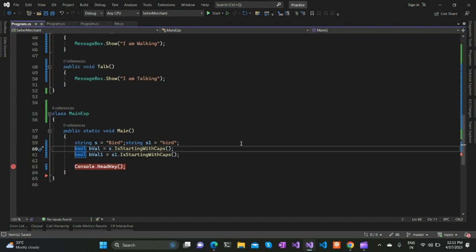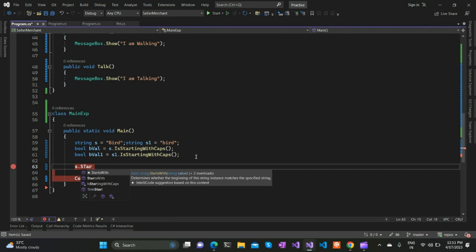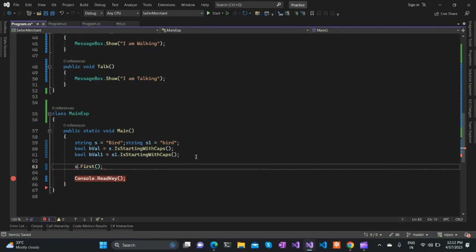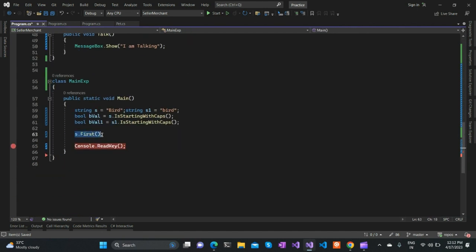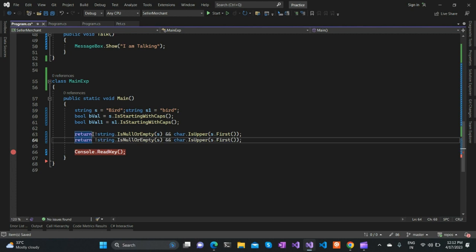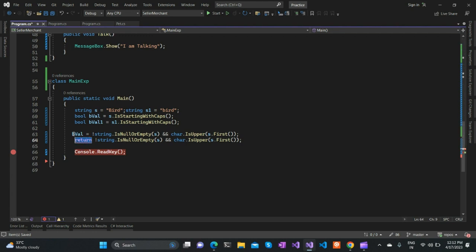So in this context, let's see how we can get this functionality without an extension API. One way is to do s dot starts with, or you can do first. You can go to the section API and use the same logic, and repeat the same logic for the two strings. You can have this b val here, and you can get the return value by duplicating this logic.